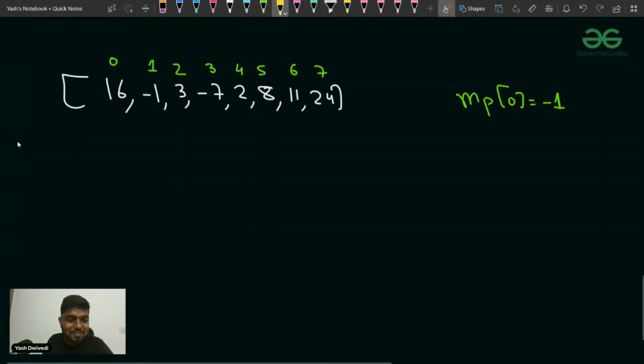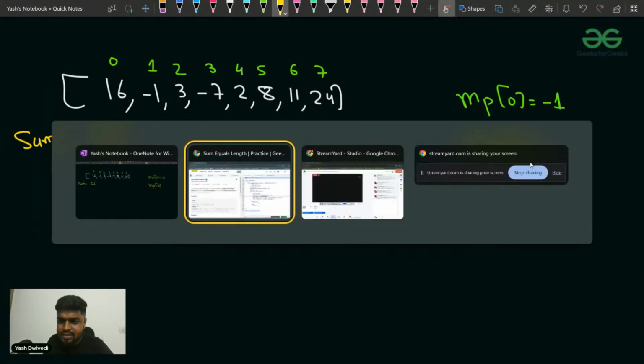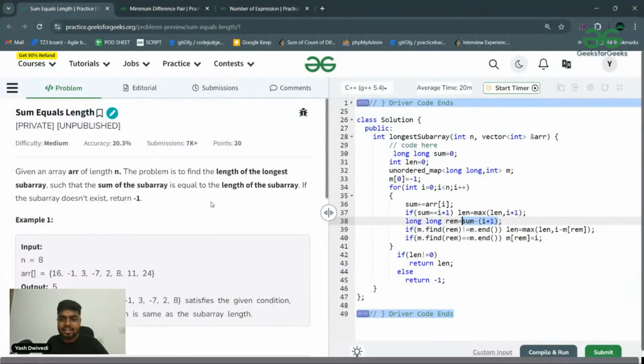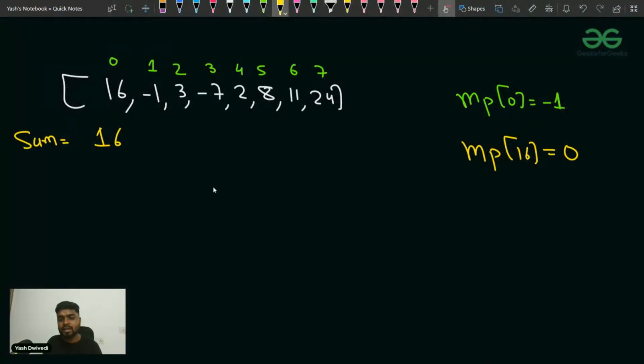So yes, if you see here, you have got the sum. Let's say your sum is 16. Is my sum equal to index plus 1? No, it is not. Now I'll update the sum 16 at index 0. One more thing I'll check: inside the map, do we have 16 minus 1? 15 is not there inside the map right now, so no worries, we'll move forward.